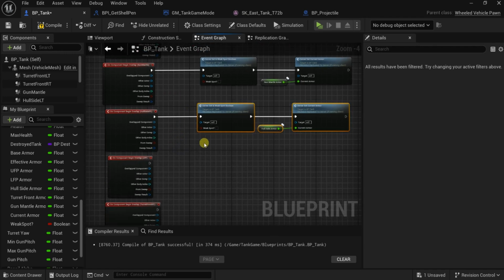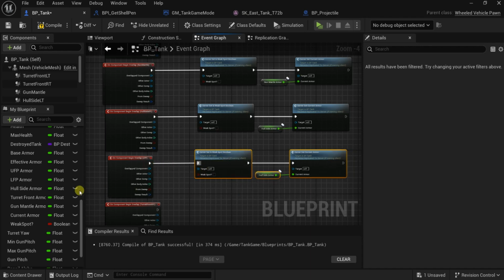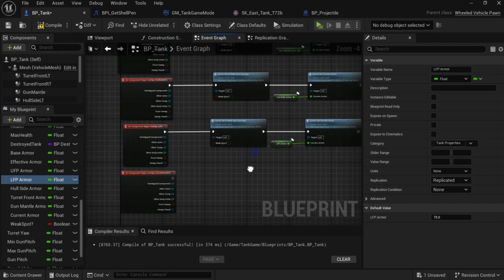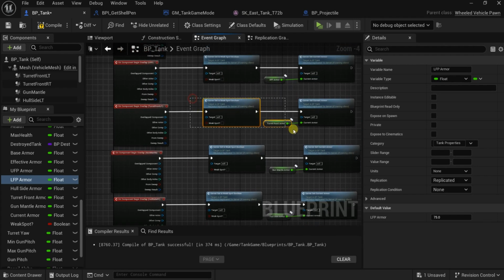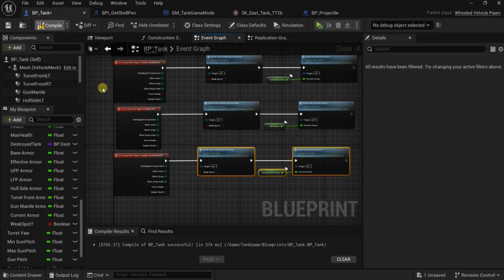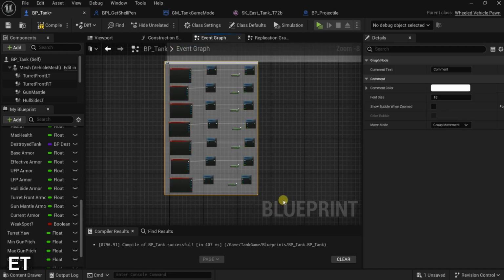For the lower front plate, let's duplicate this one and choose the lower front plate and put it here in this variable. And for the turret front right, where the turret front left, duplicate this one because they have the same armor value. Let's comment on this: set armor value according to the area hit by projectile.